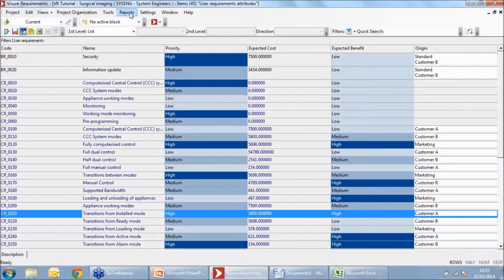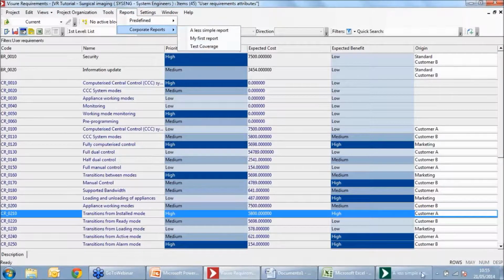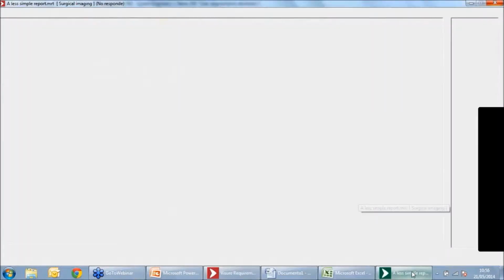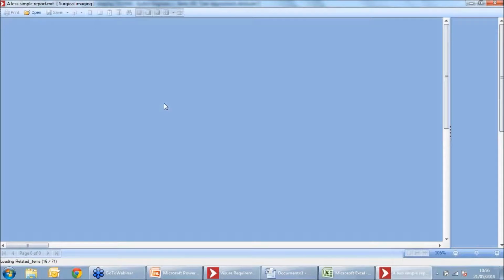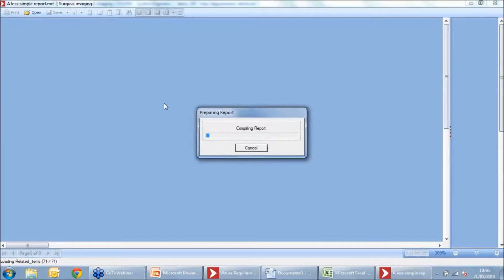We can just go to the report menu and select a report that we want to generate, and the tool is going to automatically create or populate that report with the information that we have in the tool. In this report we can create, for example, just a list of the user requirements of my project with these specific attributes, or with this information that I would like to have. Something as simple as that. Or we can create much more complex reports.